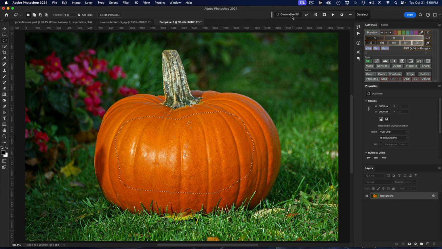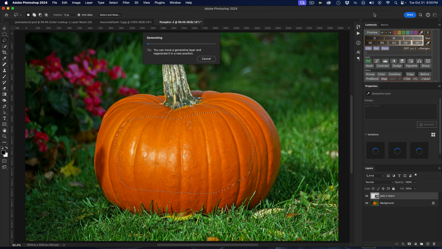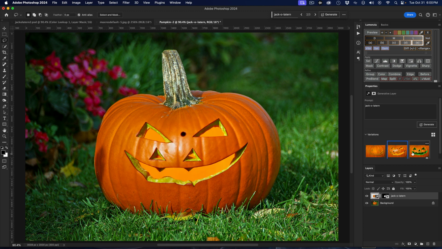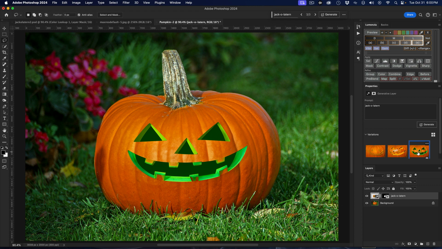And now I'm going to go generative fill, and I'm going to type in jack-o'-lantern. And we're going to hit generate. And we're going to let Photoshop turn on that for a second. And hopefully it'll come up with some good variations for us. Now, the one thing about this AI is you never know what you're going to get. Like this, you're going to get garbage. This one, yeah, it's better. But this is more traditional.